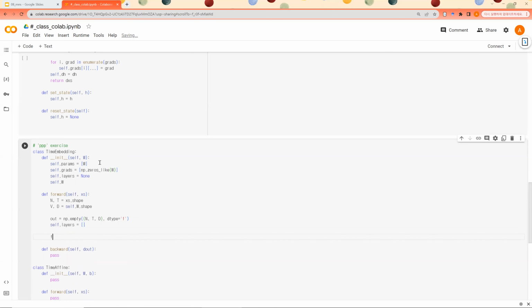Initialize layers, and for t in range T, we create an embedding layer like this. And we're going to use the same weight. Therefore, we pass the same weight again and again. And the output at time step t is going to be layer.forward of the current input. And to layers, we append the current layer like this. And return out.